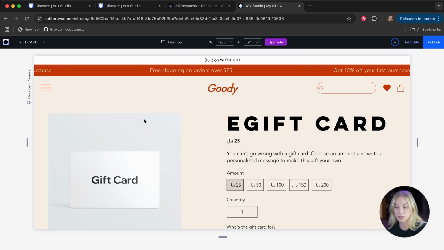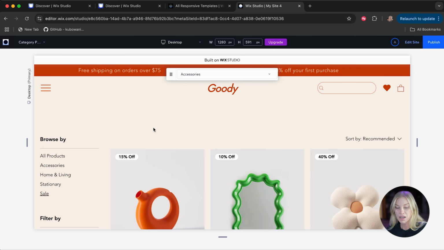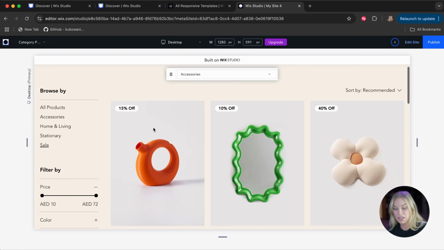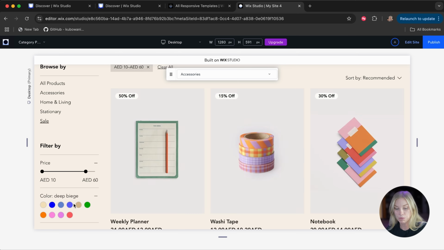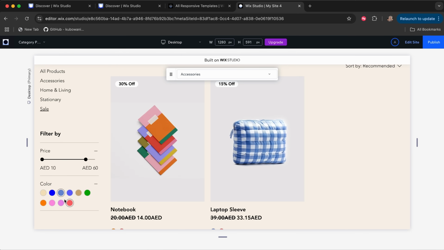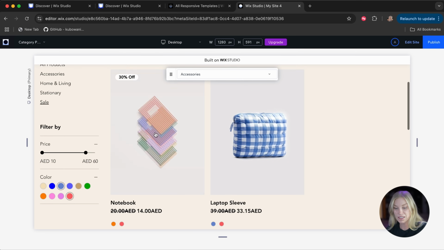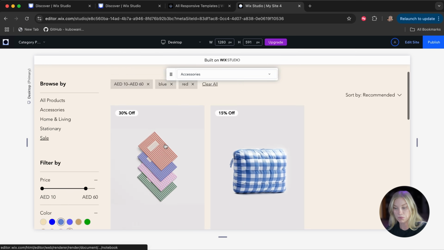And finally, if we want sale items, we can click on sale. So that is an option too. And this will show you all the items that are on sale. You can also filter by price and by color. So for example, let's say I minimize the price and say only items in blue and red, all those items will show up. Okay, so this has two color options and this has two options as well.